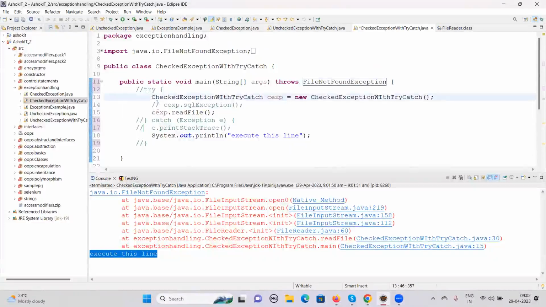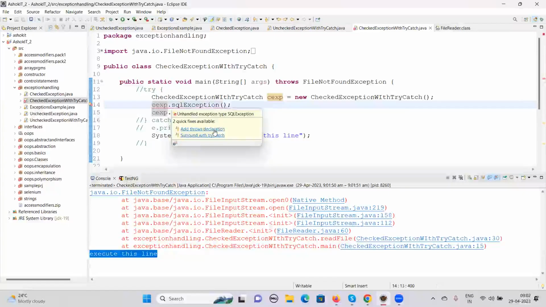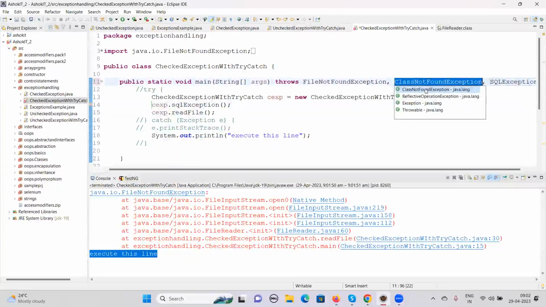If I uncheck the next one, okay, so this one, SQL exception. Now we see, it will ask you to throw two sets of exceptions. And if I say add throw exception, it will say class not found exception. Another one is SQL exception. Class not found exception is a child class of reflection. Reflection exception is the child class of exception. Exception is the child class of throwable.